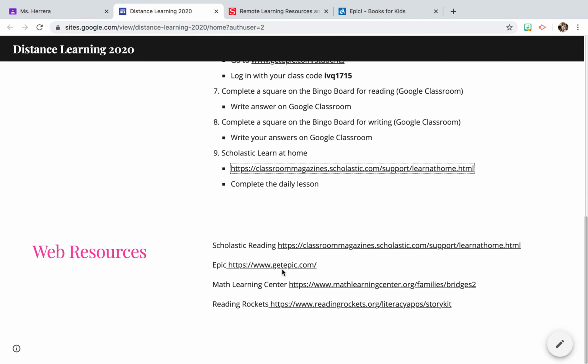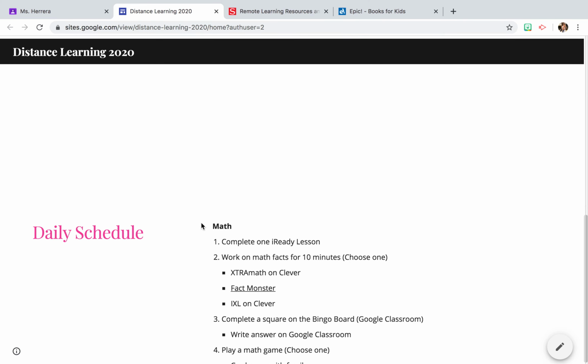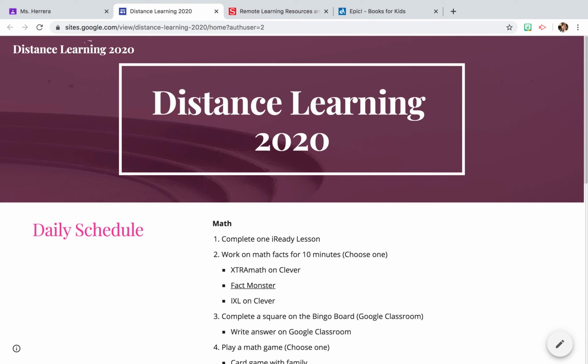And if you guys still want more stuff to do, there's some other magazines down here for Scholastic. You can keep going on Epic. Here's some math learning games, Reading Rockets. And that's your daily schedule.